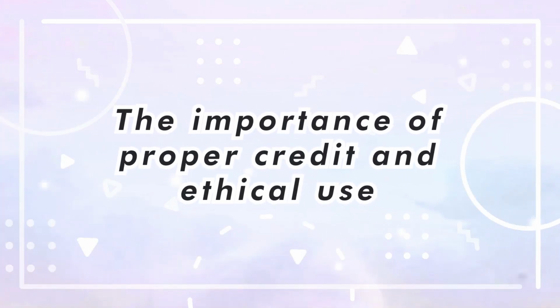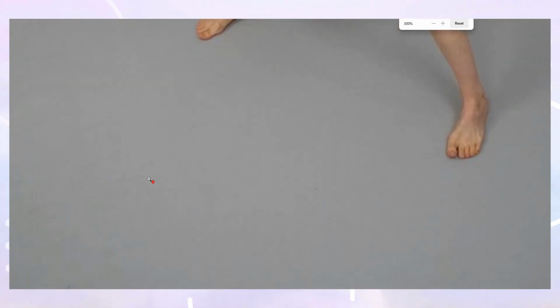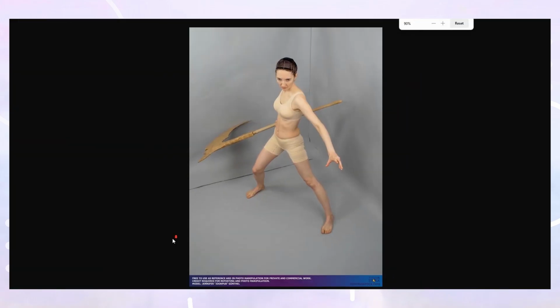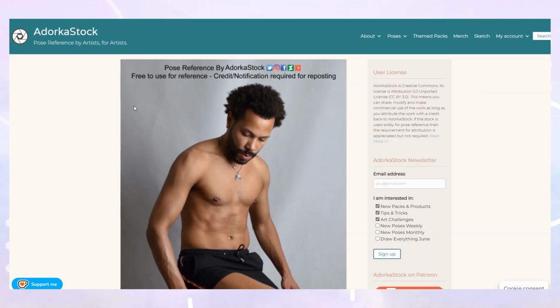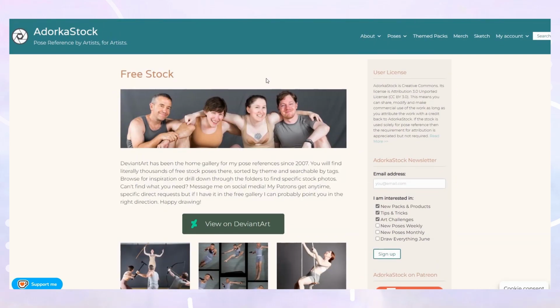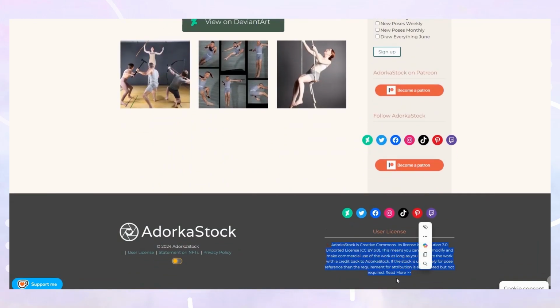Finally, it's important to give proper credit and use references ethically. Only use references that you're allowed to use and credit the original creators if possible. Remember, referencing is not tracing and claiming the work as your own. It's about learning and creating something new inspired by what you observe.